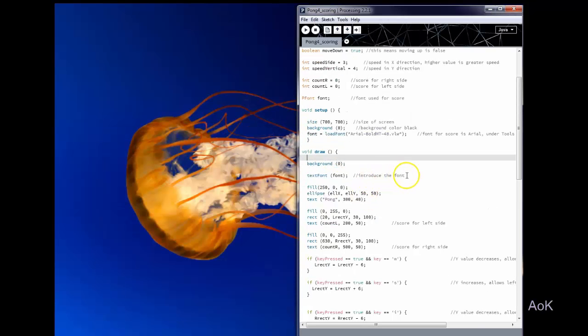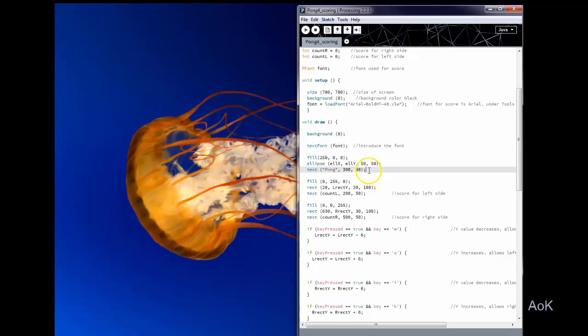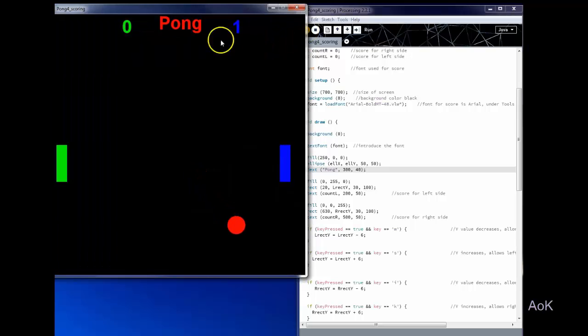Then down in the Draw portion, you have to first introduce the font, so that's text font, and then you use the command text. So I wrote in Pong, and then this is just the XY coordinates of where the word Pong will appear. So I'll bring that up again. Pong is right around there at the top.